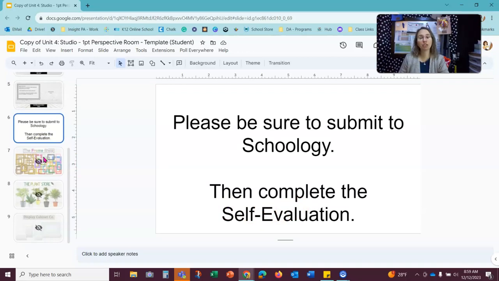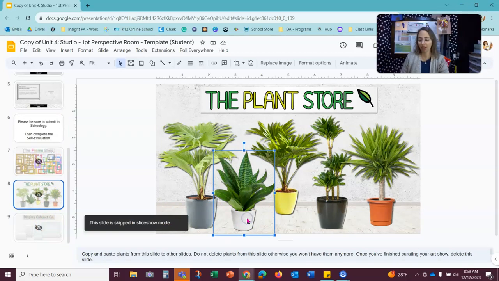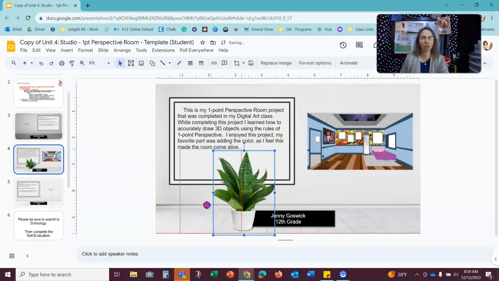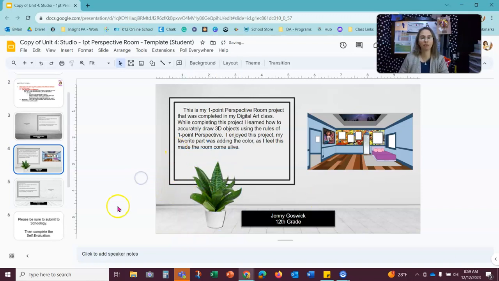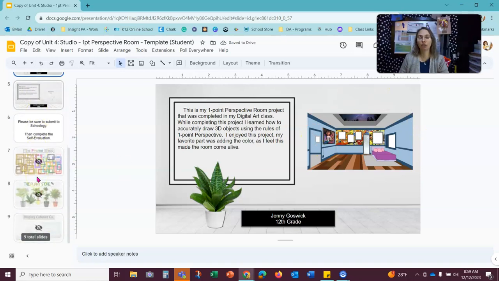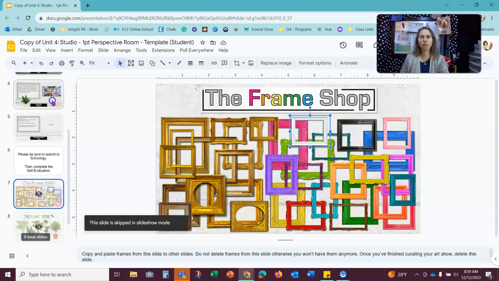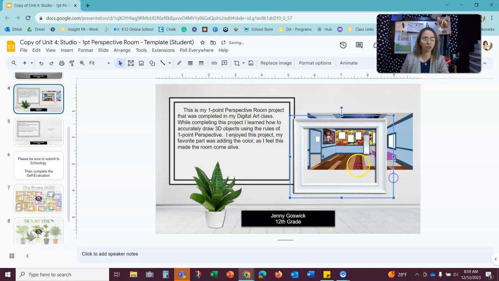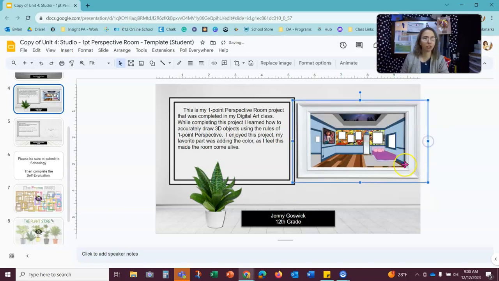But there are some additional things that you can do. You can stop in the frame shop or the plant store, and I'm going to copy this plant and bring it into my gallery space, really turning my gallery space into a fun environment. As far as the frame goes, I can also grab one of those. The frames are a little more tricky because you have to get them positioned around your artwork without cutting your artwork off. I'm going to stretch this out, and actually that looks pretty good.